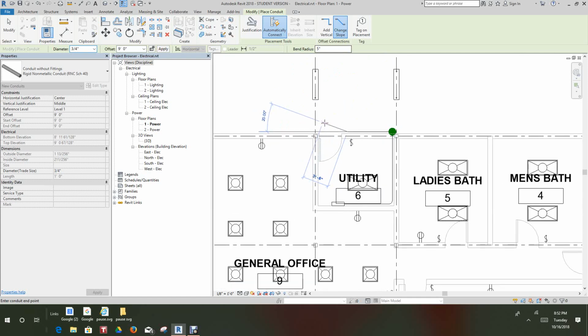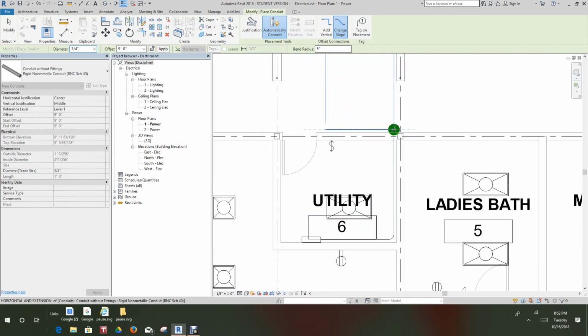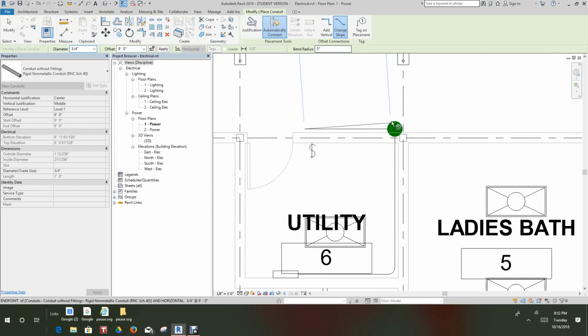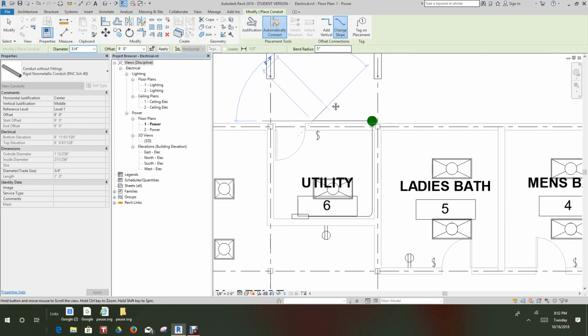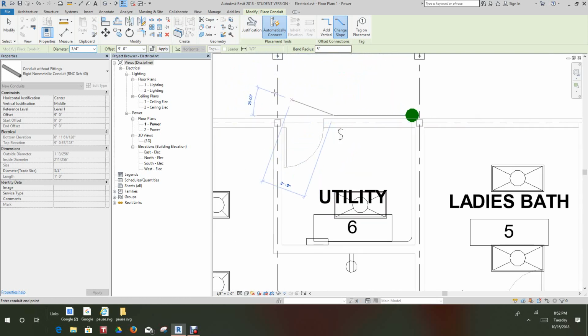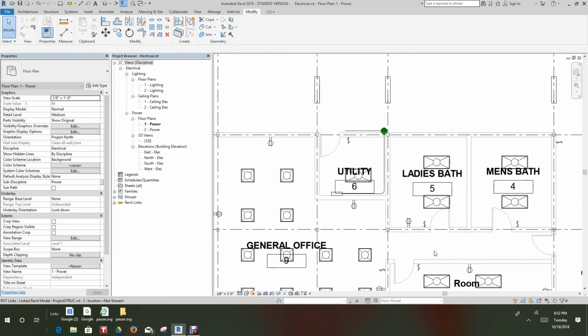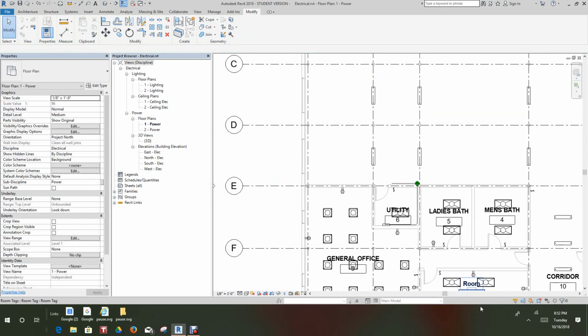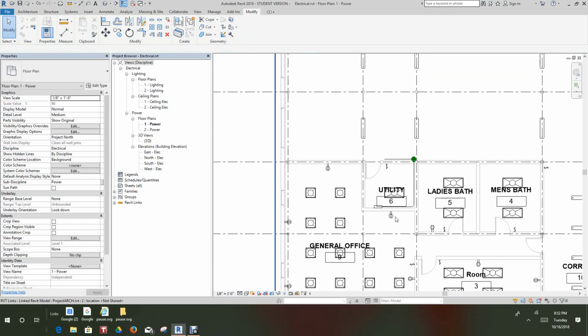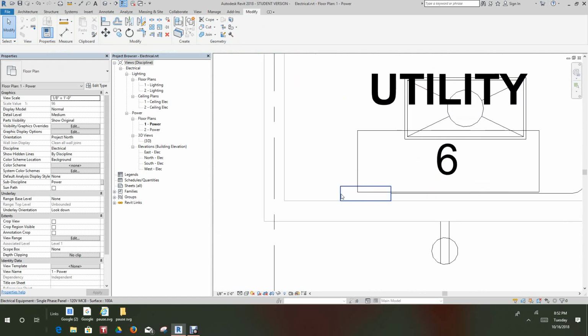And now this dot represents the change of height. So I can do it again if I like. No, let's just terminate this now so we can see what this looks like. So let's try another one.